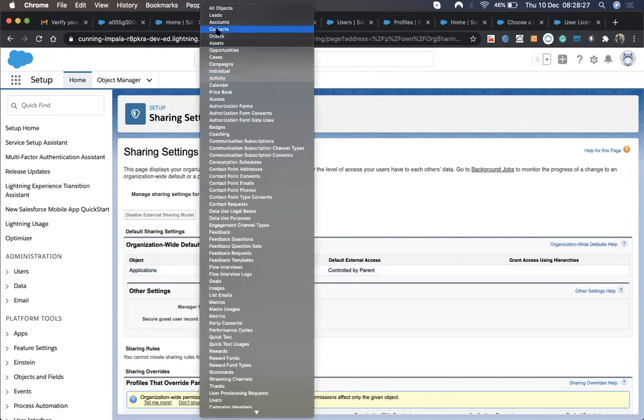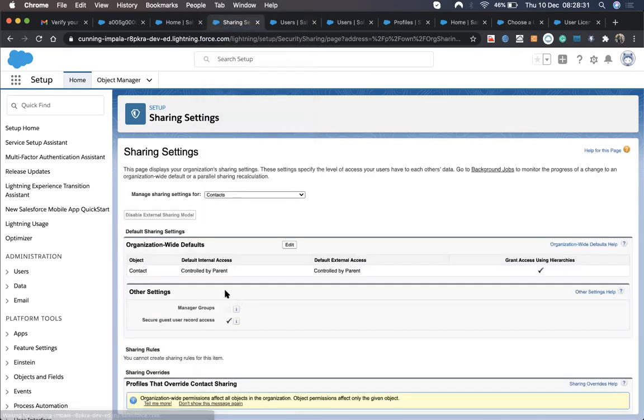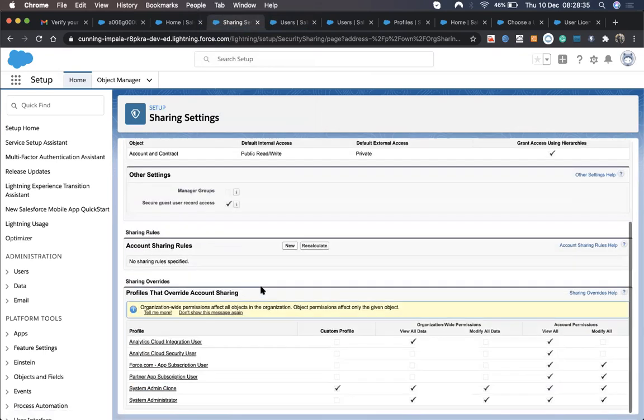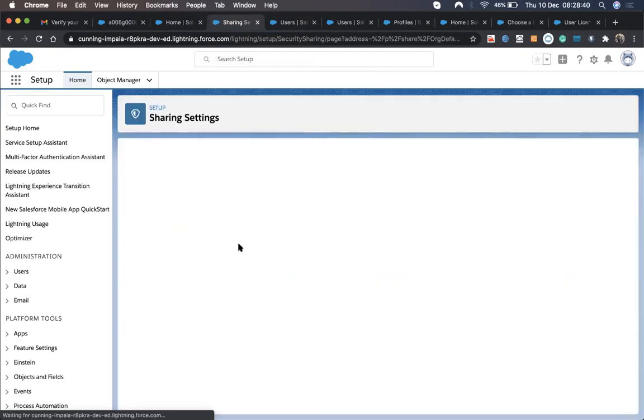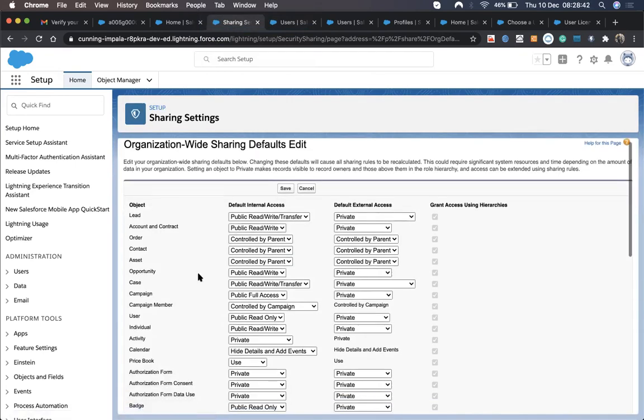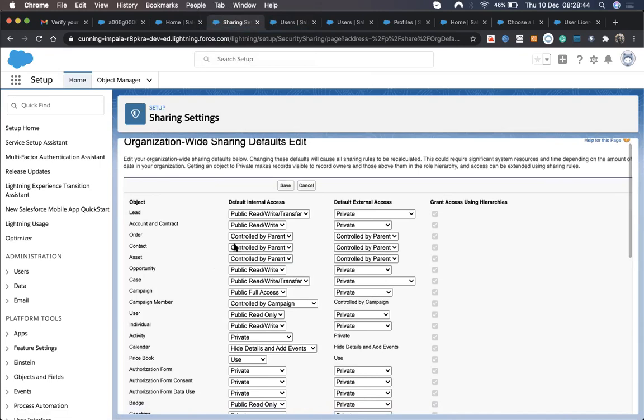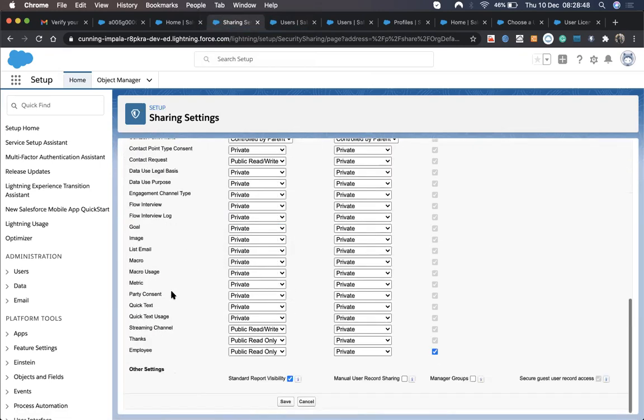And I'm looking here at contact, and then I go to the account, and when I do edit, since it's controlled by parent, I can make it private.